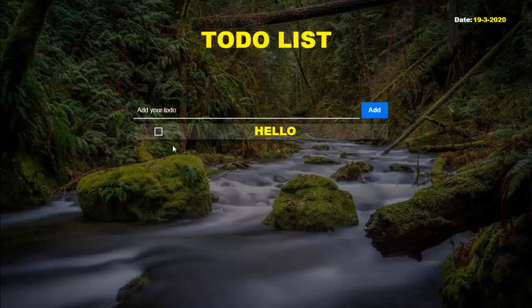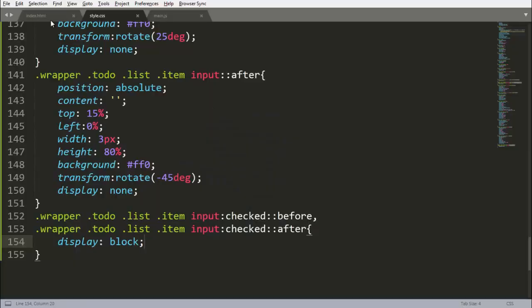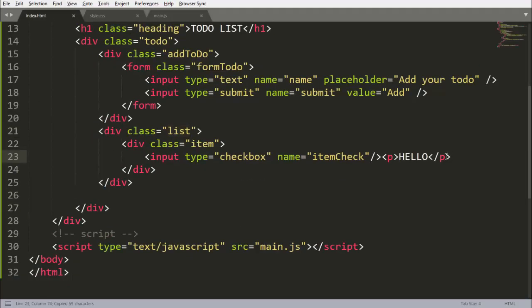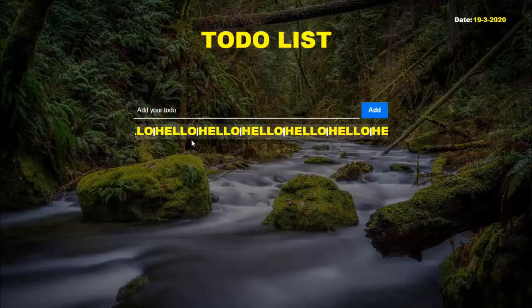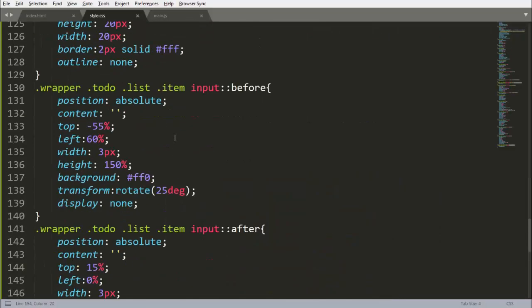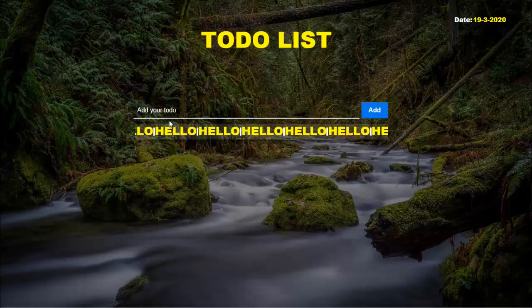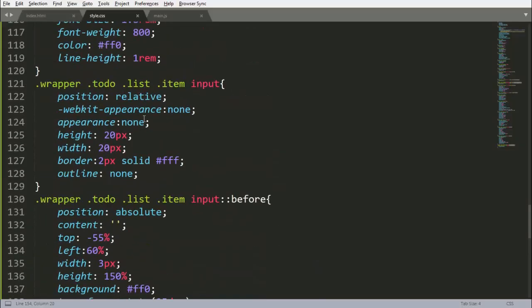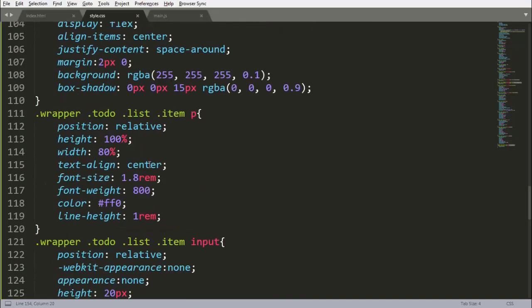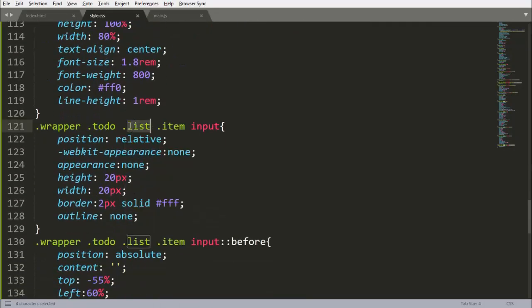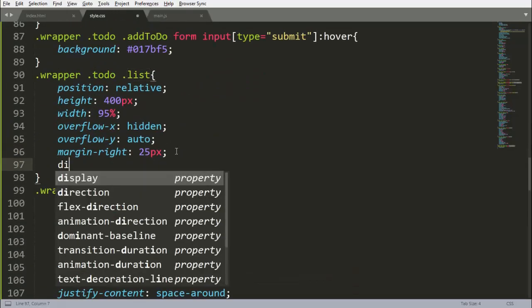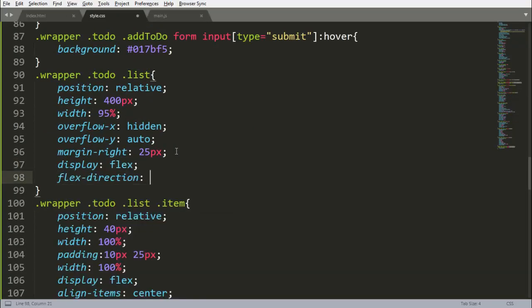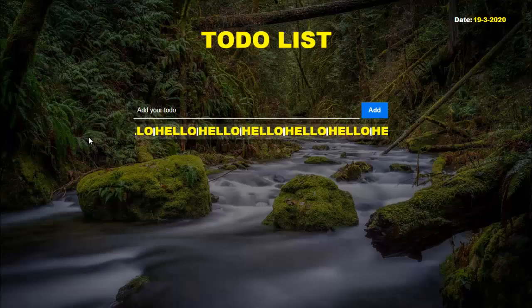So let's see what will happen when we add many items here. So copy this many times, save it, reload it. So see that it displays flex here just. But we don't want flex here. So here is our list here. Where is our list? So here is our list. This is our list. So we want display flex and flex direction to column, save it and reload it.